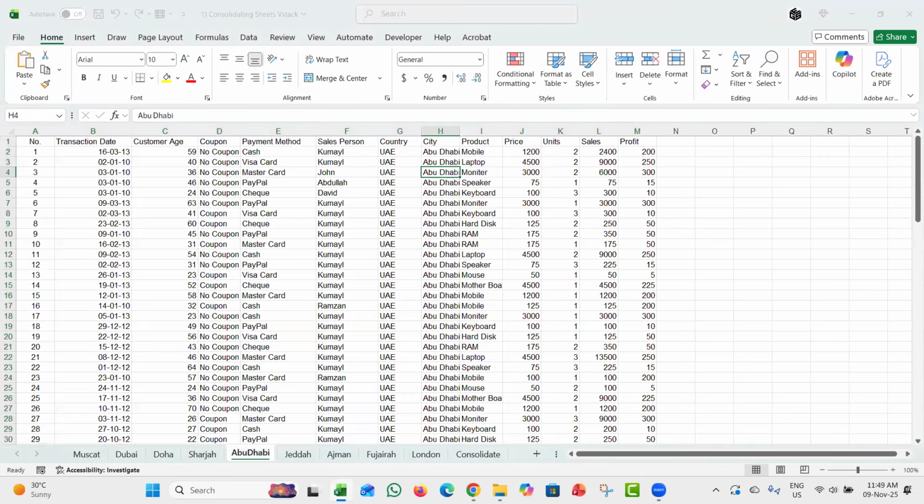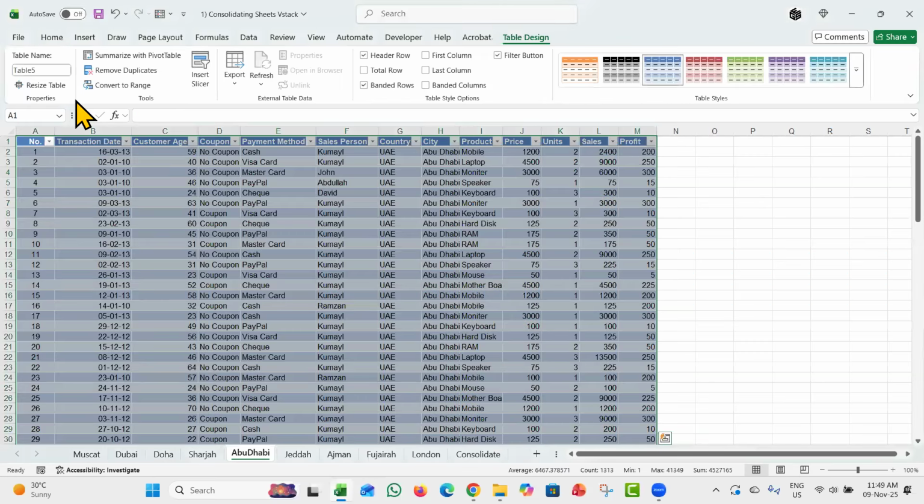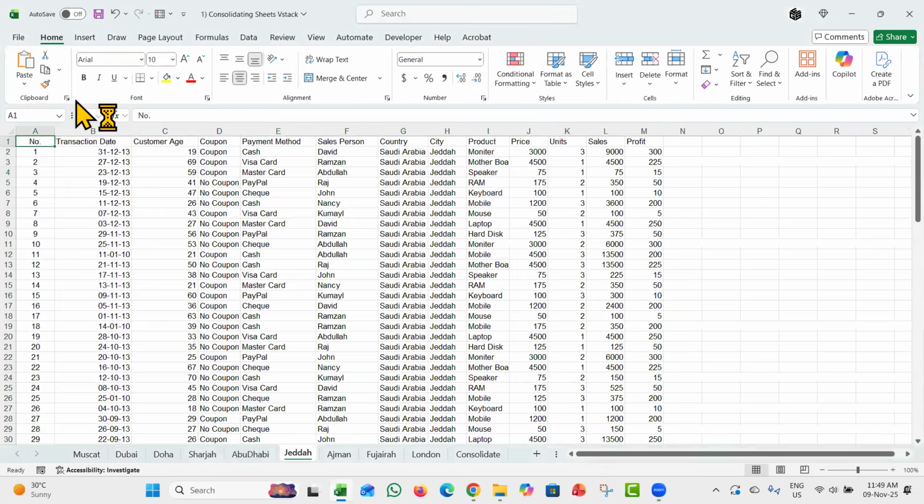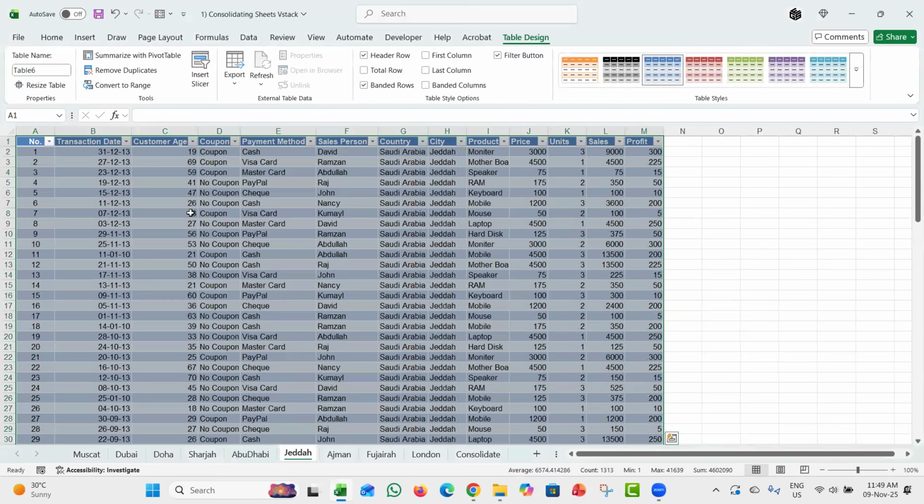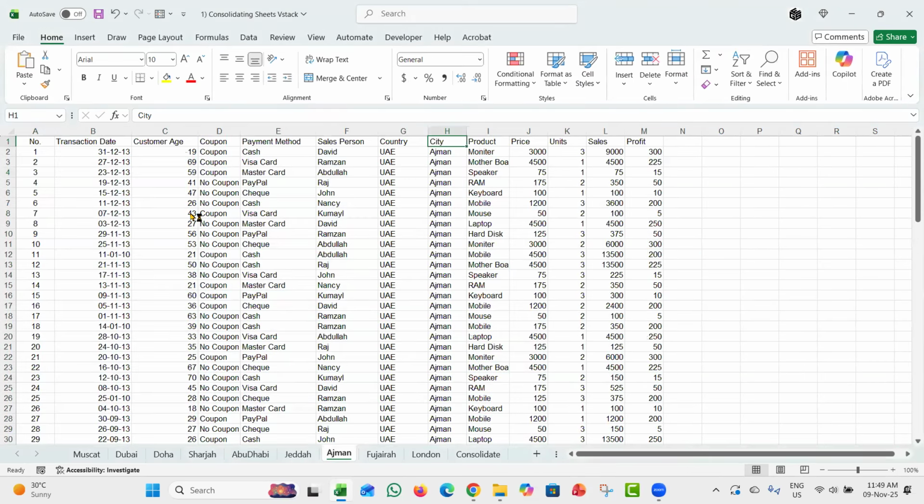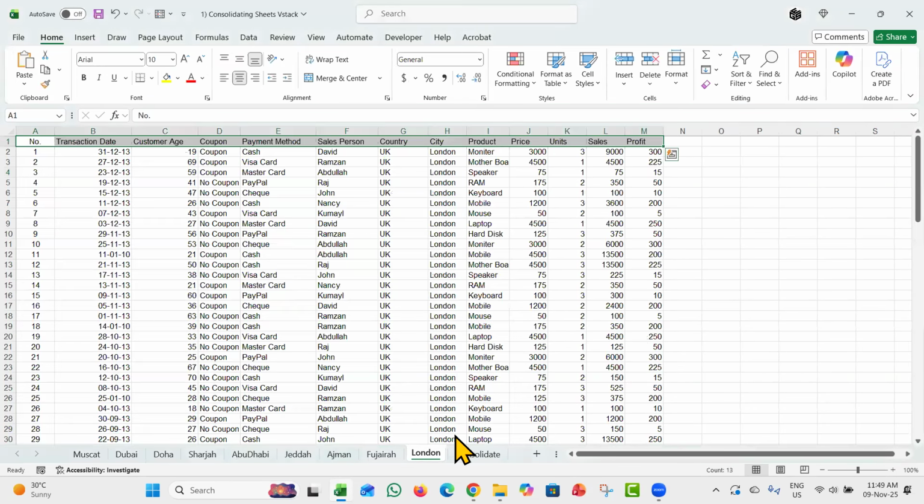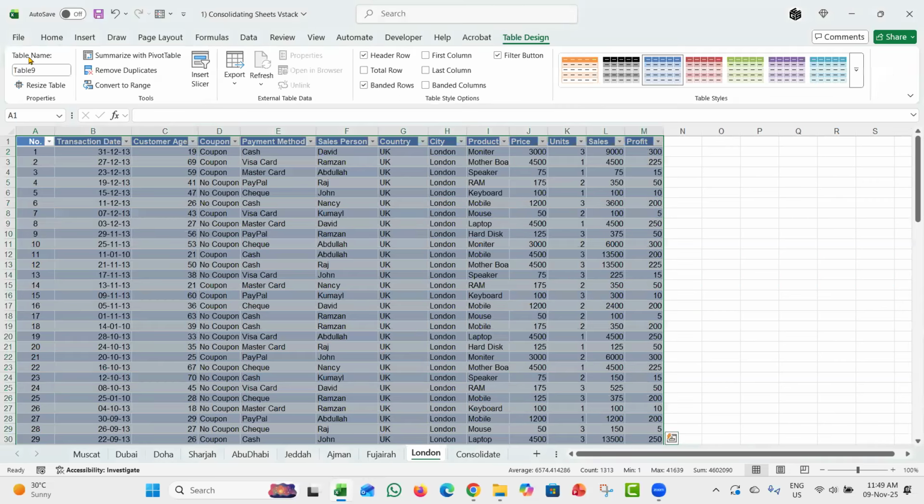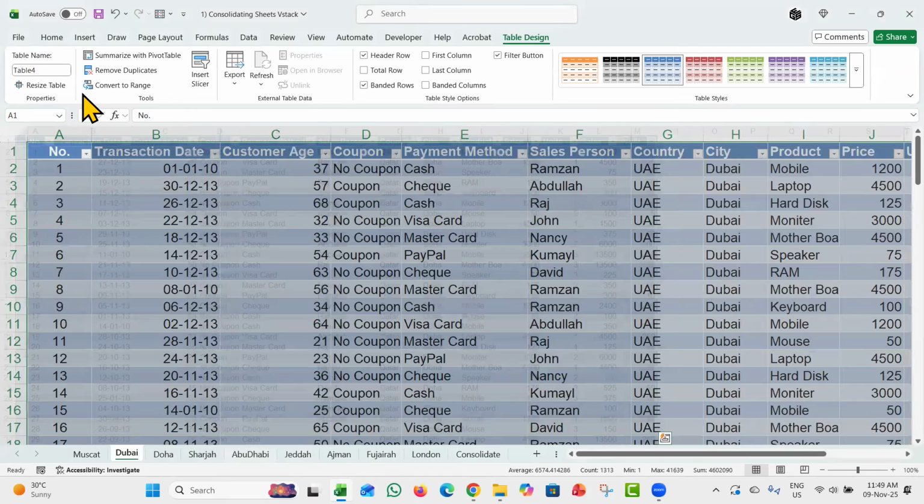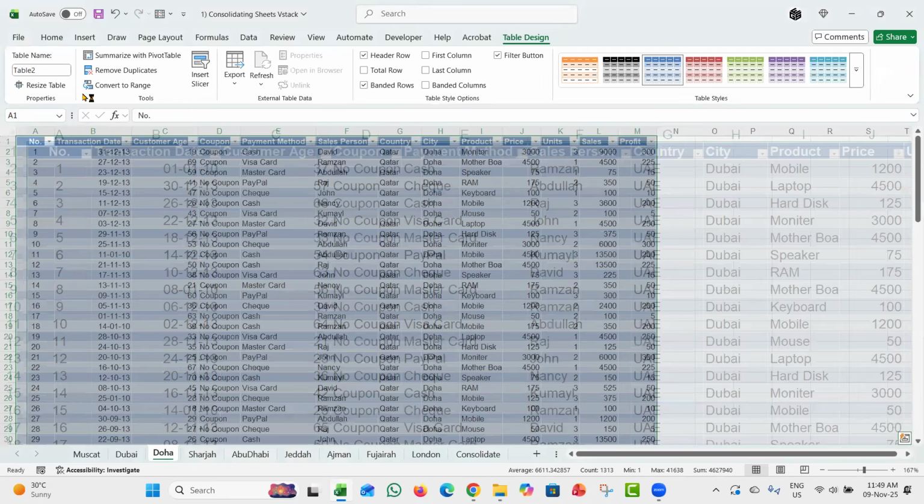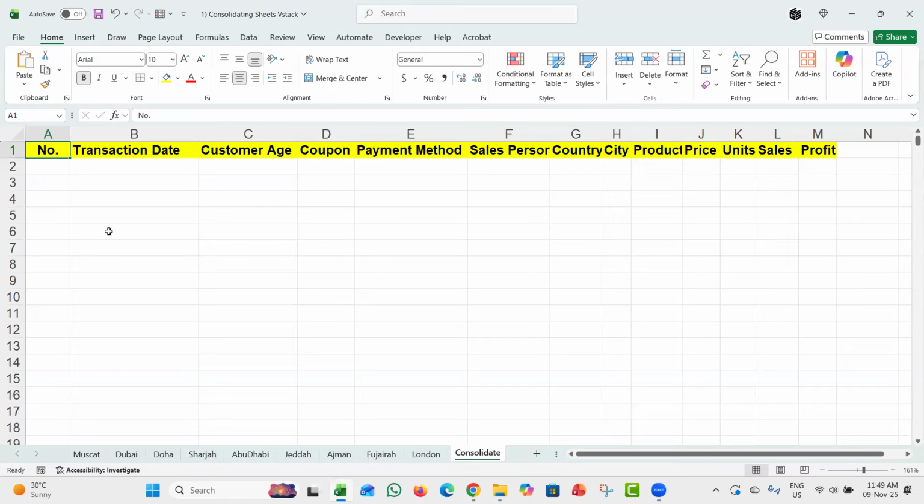I go to Abu Dhabi, Control T, that is table 5. I go to Jeddah, Control T, this is table 6. Whenever I convert a data into table, it gives the name to that data. I go to the last sheet, London. I say Control T, enter, and the name of this table is table 9. So I have all the data and I have pressed Control T. Now you see how you will do it.